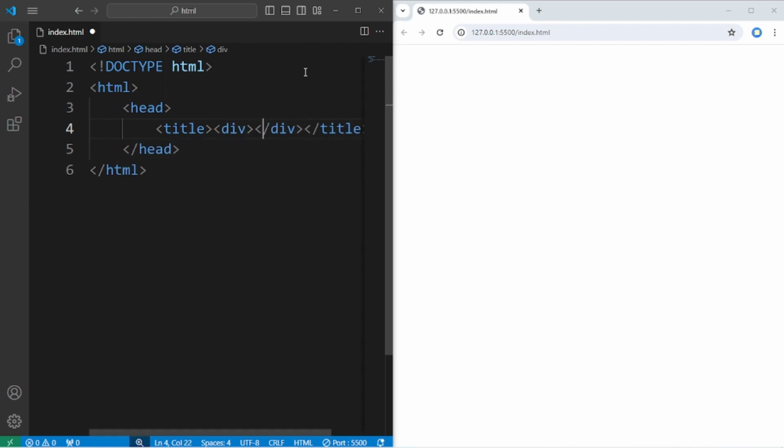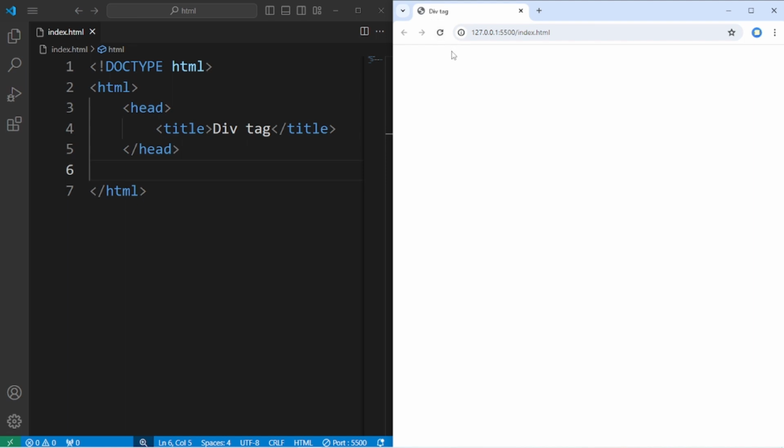Oh wait, actually we should not put that, because that technically is not a title. We should not put a tag inside a tag, so that's not correct and that doesn't work. So we are just going to put div tag right there. Let's reload this, and there we go. You can also customize the background, so I'm not going to do that right now, we can do that later if you want.